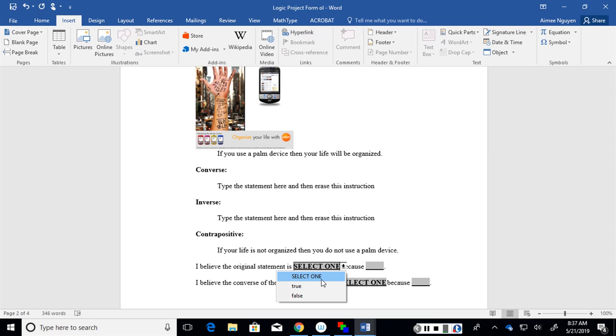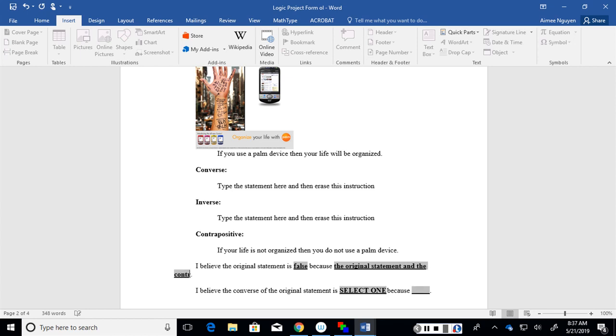So it may be true that if I use a Palm device, then my life will be more organized, right? But if my life is not more organized, does that necessarily mean that I don't use a Palm device? Are there not other factors that could influence my life to be unorganized, even if I don't use one, right? So I would say that this is false, because the original statement and the contrapositive do not have the same truth values.